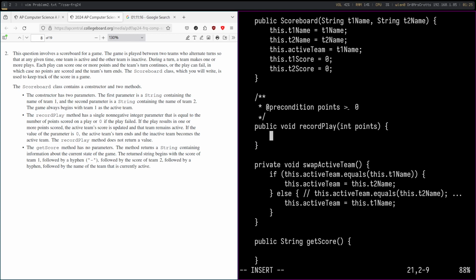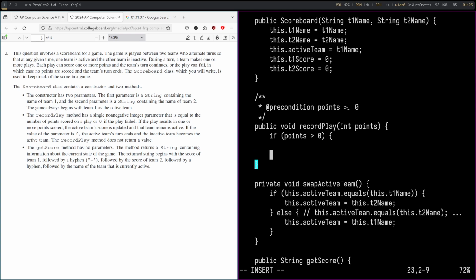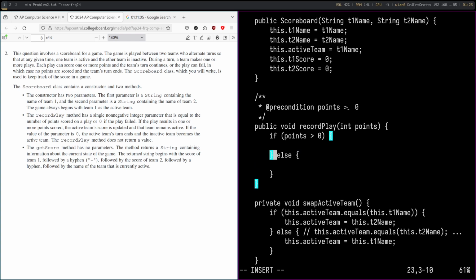So what are the conditions? It says if the play results in one or more points scored, so if points is greater than 0, just write the branches like that, then we say the active team's score is updated and that team remains active. Okay, so this is where we actually need to do, so it's like, how do we want to do this?